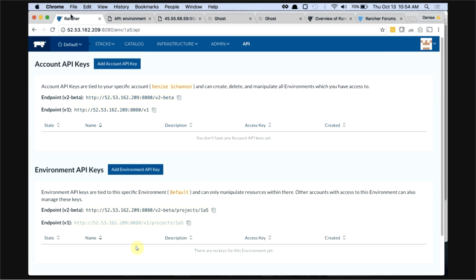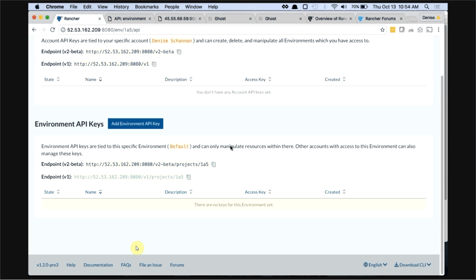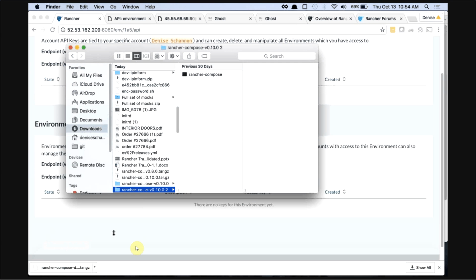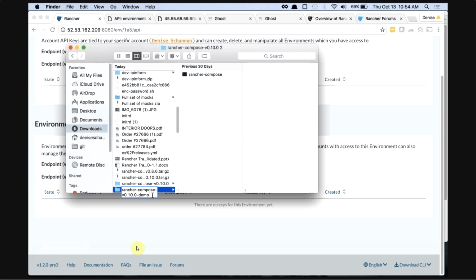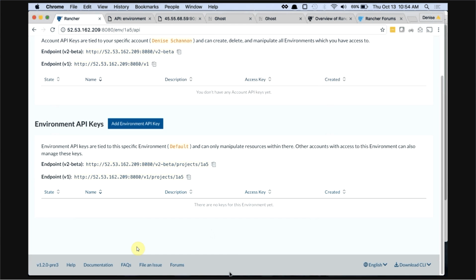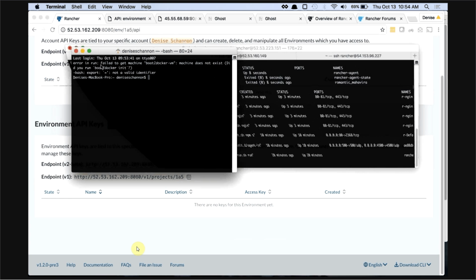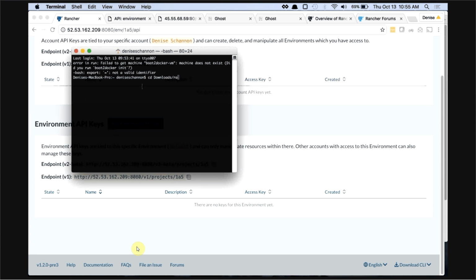So next is our Rancher Compose CLI, or our Rancher CLI. I'm going to first cover Rancher Compose just because it's probably a little easier and more basic to understand. And then the Rancher CLI I think is super cool, so we'll definitely cover that next. Here, I'm just going to download it. I always have multiple versions of it running. So let's see, I'm just going to grab a new window. Let's go to where I downloaded it.